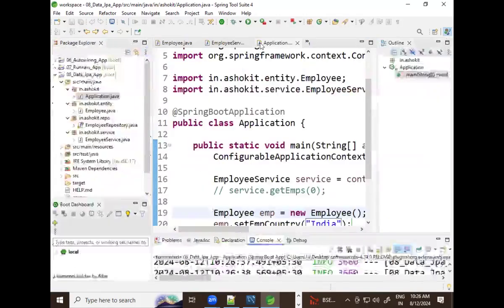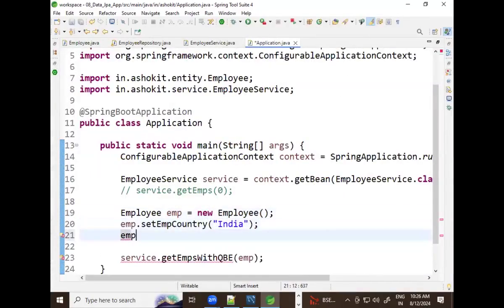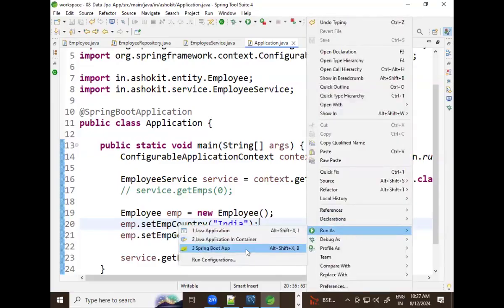Now, I want to set the gender also. Employee dot set the employee gender, and I will set male. Then what will happen? In the entity, how many variables have data? Two variables have data, country and gender. Then what will JPA do now? Select star from employee where country is equal to India and gender is equal to male. Run as boot application.